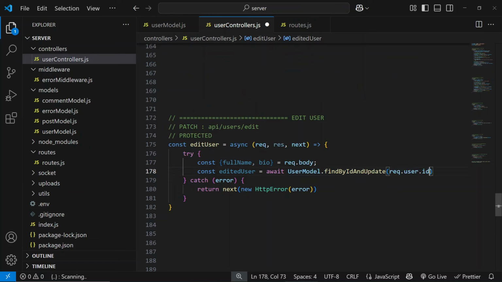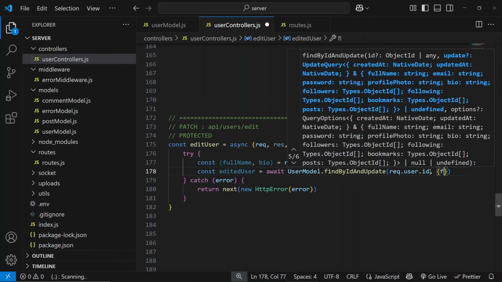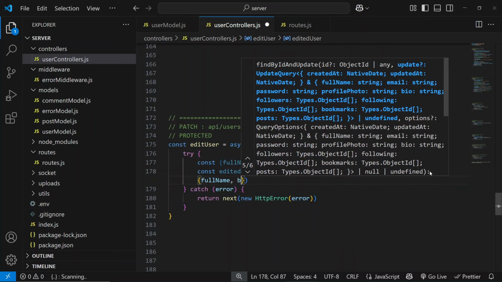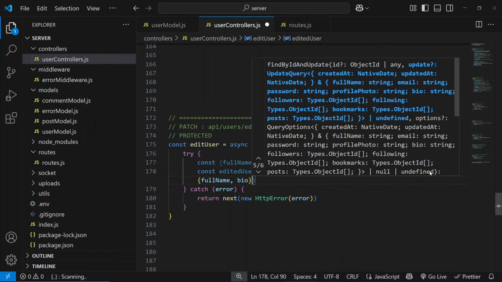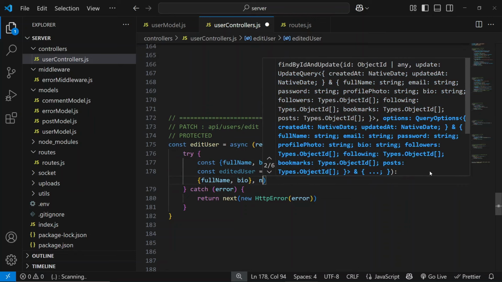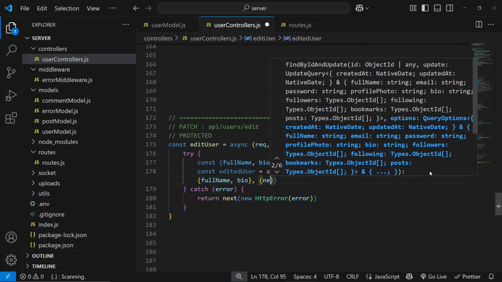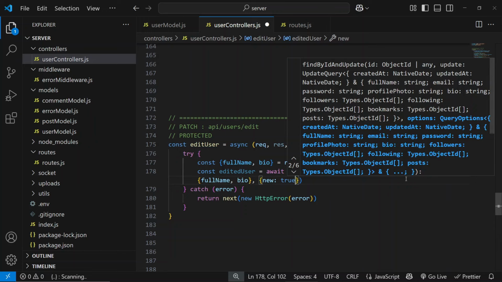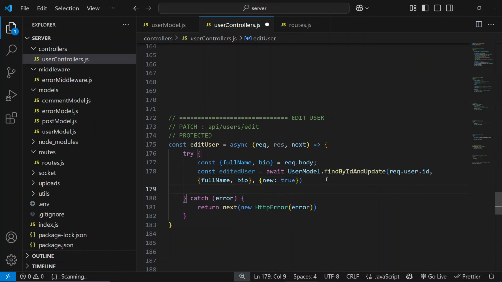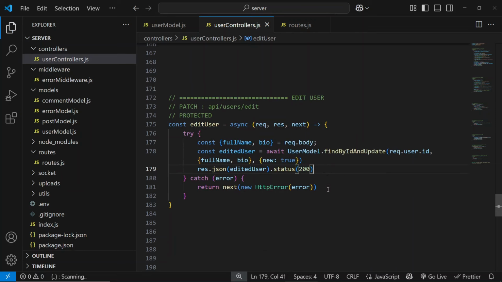And so let's go ahead and just finish this up. And we want to update the full name and the bio. Okay, now I want the newly updated information to be returned. So I'll set new to be true. So response JSON should return the edited user, and I'll have a status of 200 success. I hope that makes sense. So I think that's it.